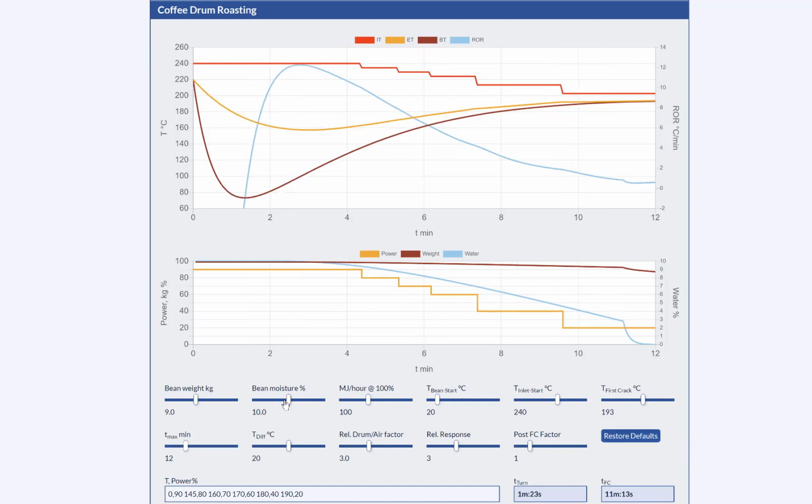What else can I change? I can change the moisture in the beans. I can start off with really wet beans, and I can start off with really dry beans. It's my choice.